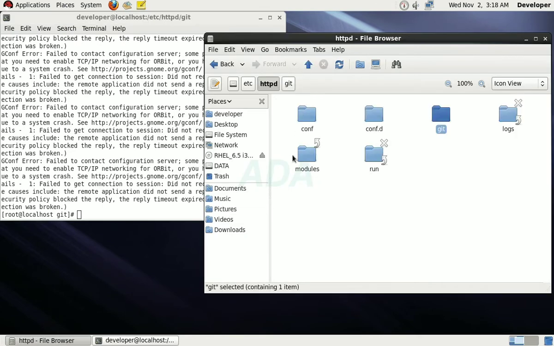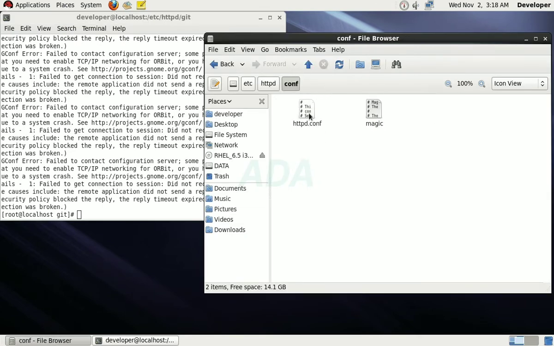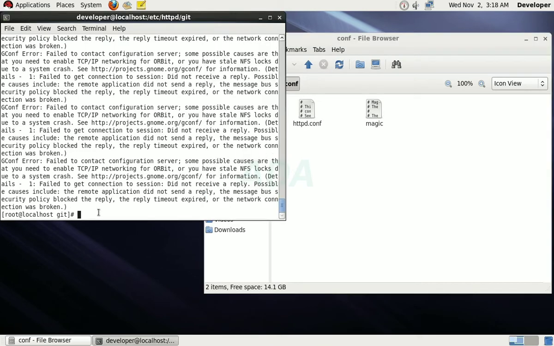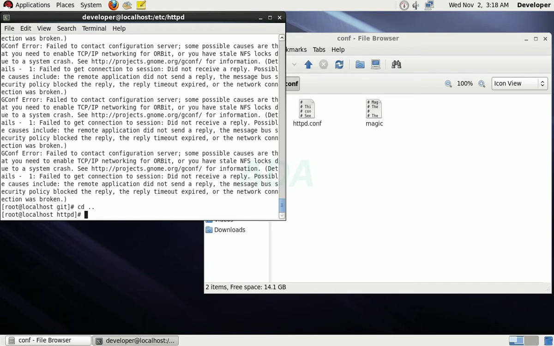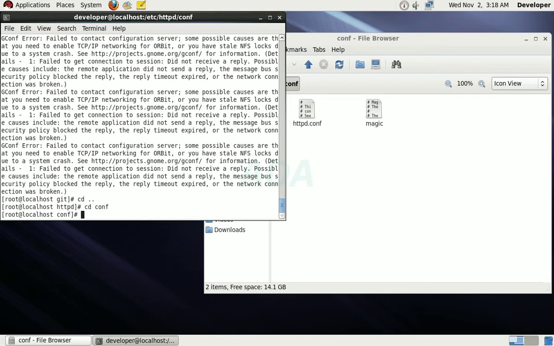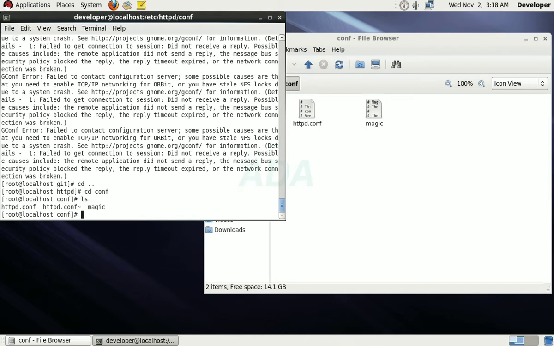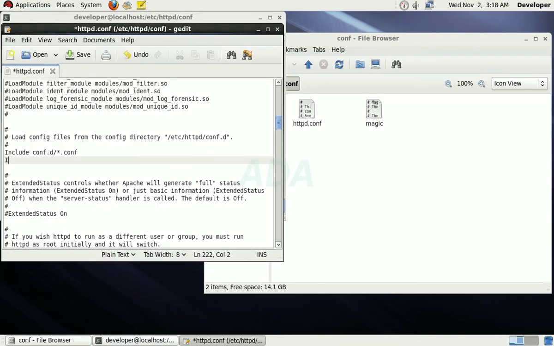Then open the conf folder. Here we can see the httpd.conf file, which is the configuration file of Apache web server. In this we need to include the git.conf file. Then open the httpd.conf file in a text editor with root permission. Then here add Include git/git.conf. Then save and close the file. Now we can simply modify the git.conf file for the modifications.